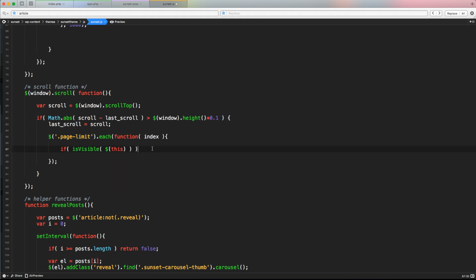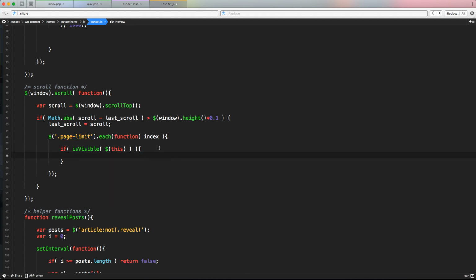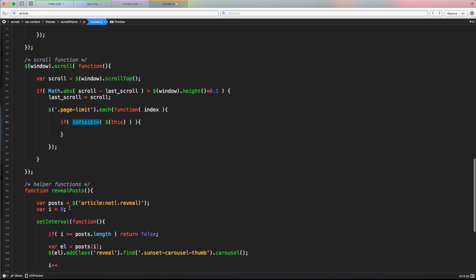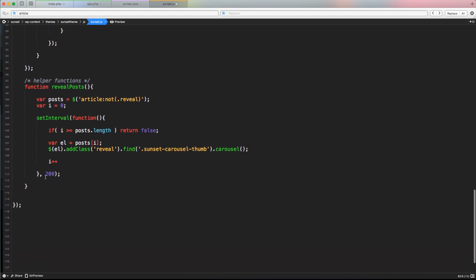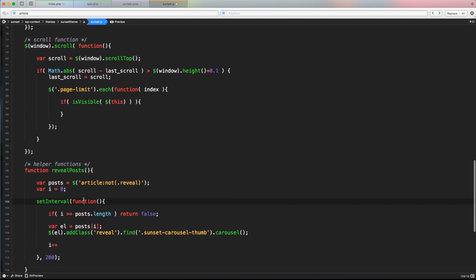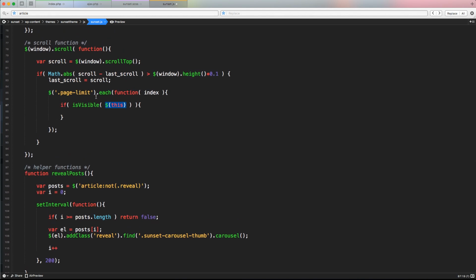So now we have to create this isVisible function, which is a helper function to detect if our page limit is visible inside our window, because we don't want to use this page limit if it's not inside our view. Let's scroll back down here. Let's create another function called isVisible. And inside here, we have to pass the element, of course, and we're going to call it element, open and close the brackets, because we're passing the current element that we're checking.